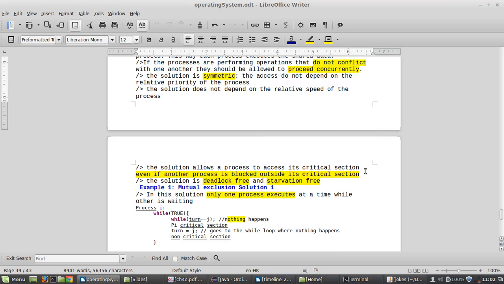And the solution allows a process to access its critical section even if another process is blocked outside its critical section. That means, okay, the same thing, if there is another process which is blocked, the process is still allowed to access the critical section.